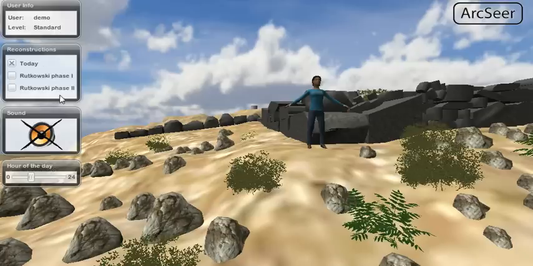The second is a reconstructions panel, and these reconstructions are quite analogous to the layer format in GIS, for example. Next we have a sound panel, and finally we have an hour of the day, which will become clear as we run through the tour. The rest of the screen then shows a view into this virtual landscape which has Petsofa as its focus. You can see here we have a female figure who gives us some sense of scale.